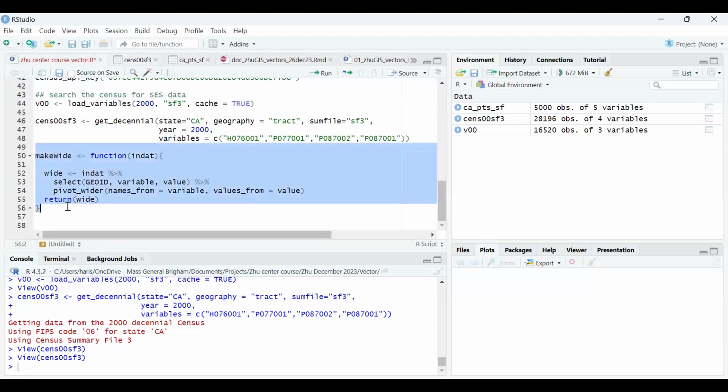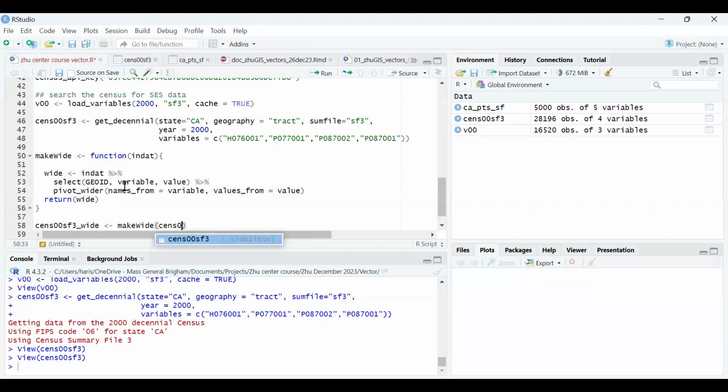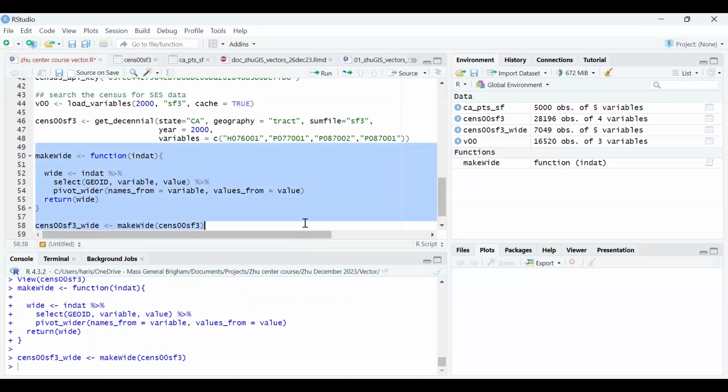Okay, so we've done this make wide. So let's now run this make wide function on send00sf3, and we'll call this new object send00sf3 wide. If I select all this and run, I now have a new object. We'll see now, it used to be 28,196. Now it's only 7,000 rows. So that's good. There's about 8,000 census tracts in California. So that all looks good.